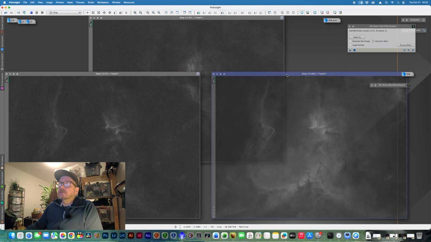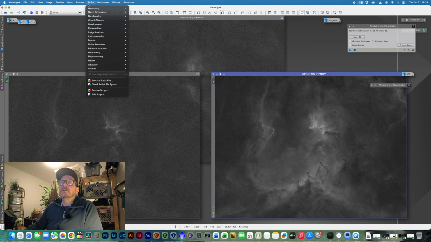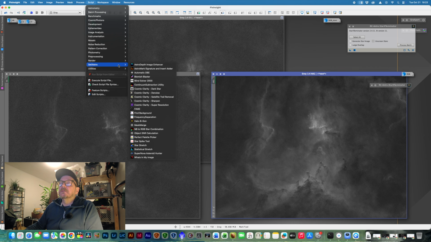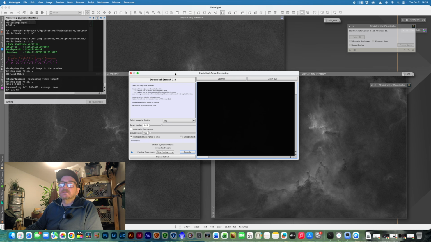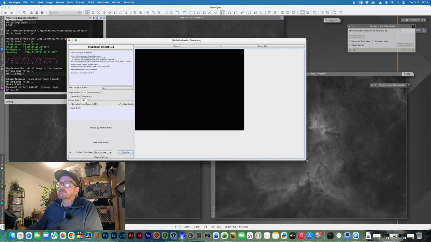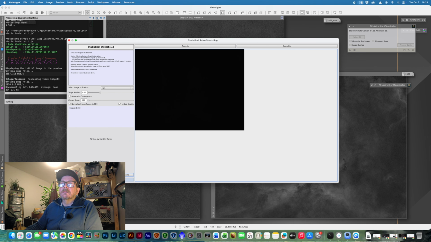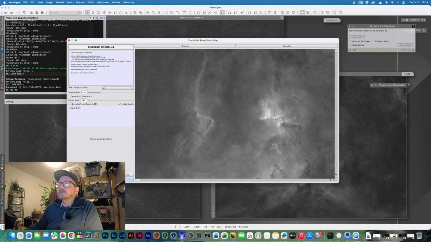So now I will stretch these files, and there are different methods to do that, but I will use now the statistical stretch, which is quite easy to use. We can begin with hydrogen alpha. Press preview, refresh.